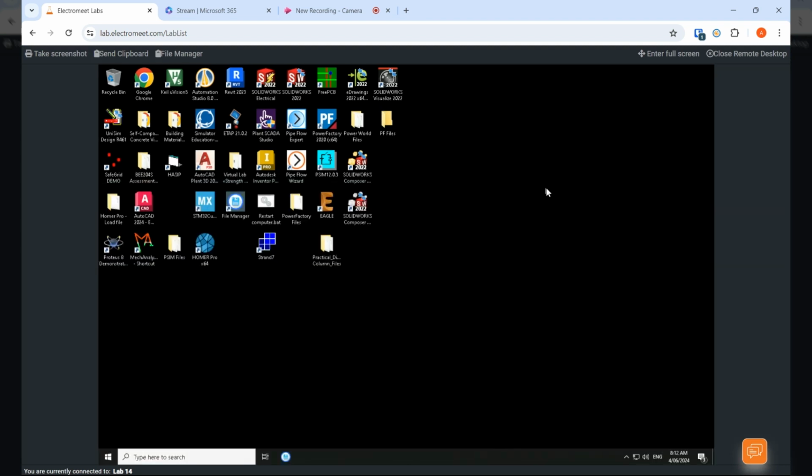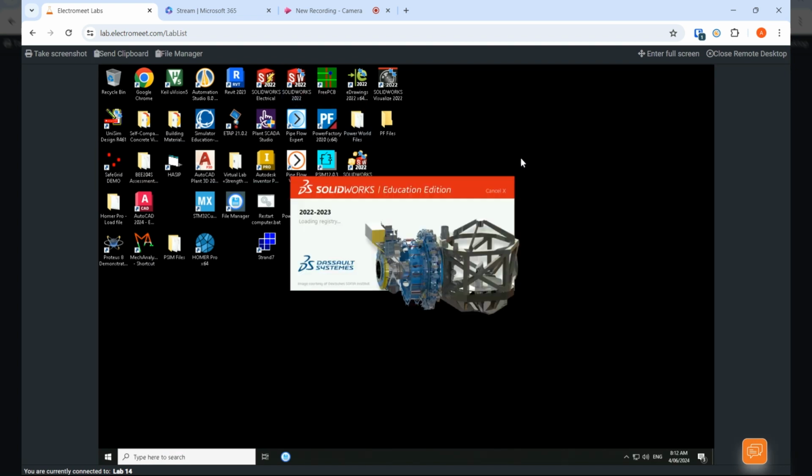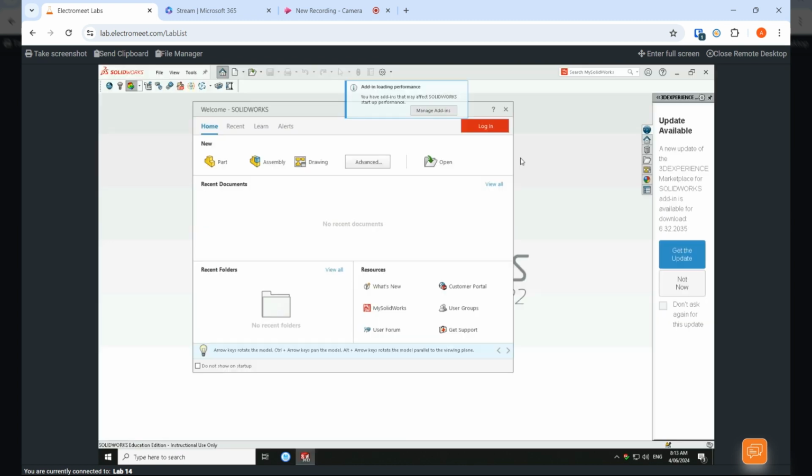Once you've connected to the remote desktop, you'll see a list of all the software on the actual desktop itself. So if you need to use SolidWorks in this instance, you can just double click on that icon and it will open up the full version of the software. As you can see, SolidWorks is now ready to use.